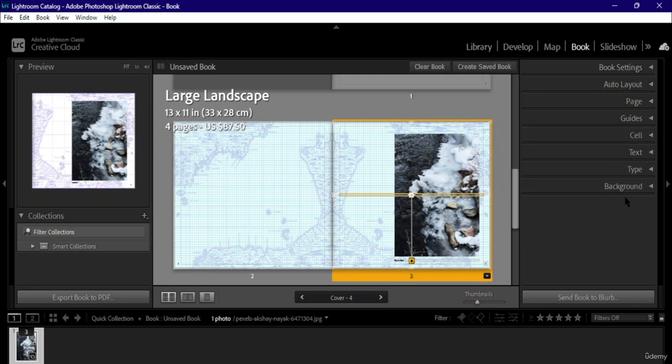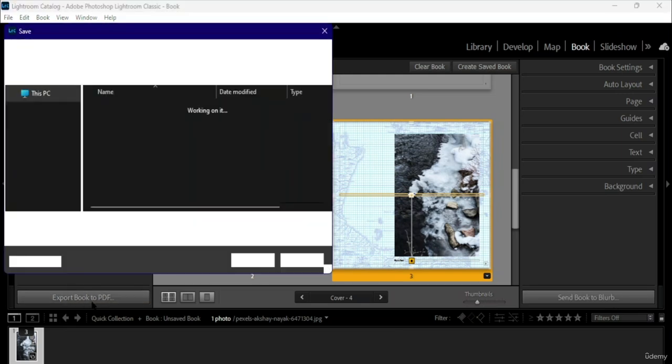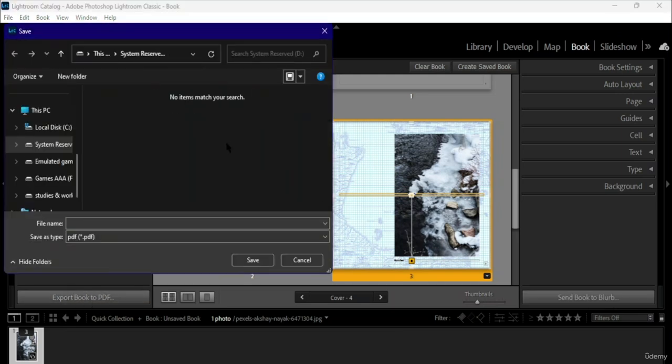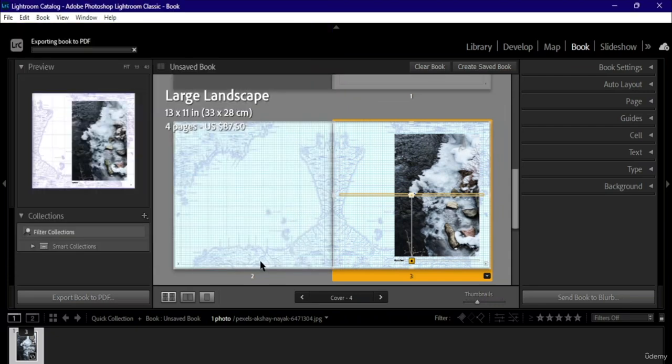Now, after you're done, if you want to actually make the Blurb photo book, then just click on send book to Blurb and you will be able to sell your Blurb photo book on those websites and actually earn from it. But if you actually want to export it as a PDF, just click on this option, export book to PDF, and you are good to go. You can just select wherever you want your photo book to be saved, then click on that drive or click on that folder. And then what I'm going to do is just click on the system reserve. I'm going to click on save and I'm going to show you how it is actually saved. So let's say file name GHG, save, and that will be saved.